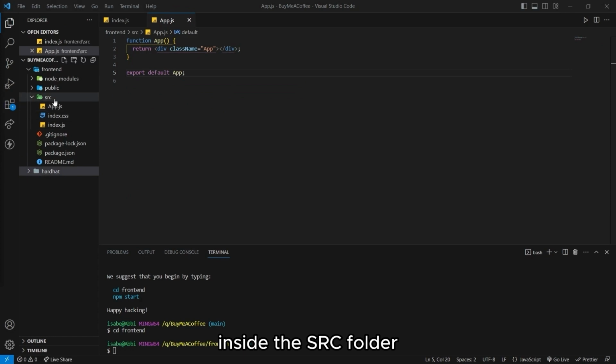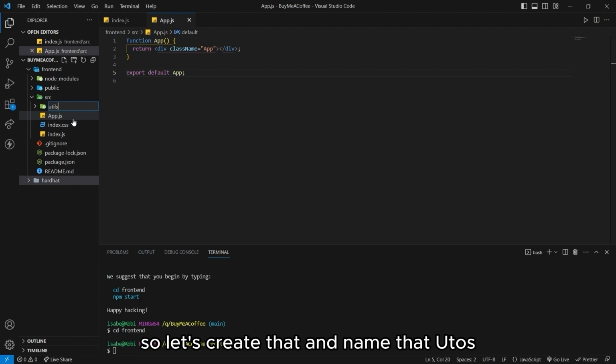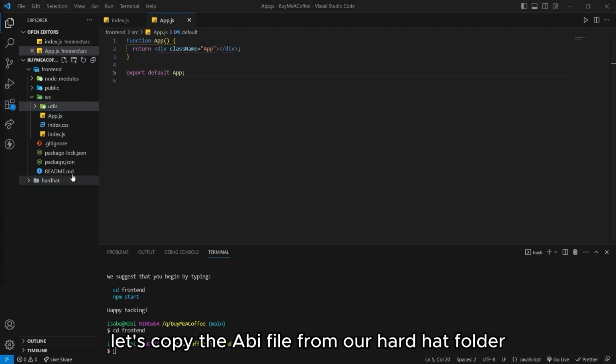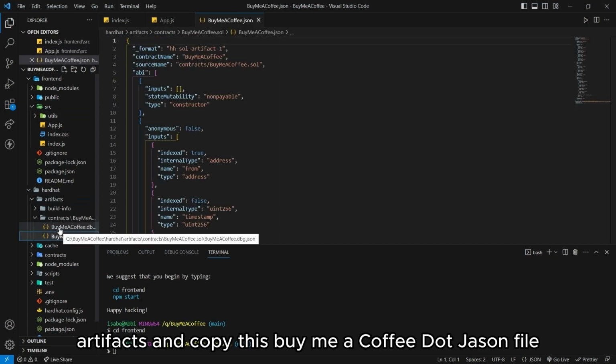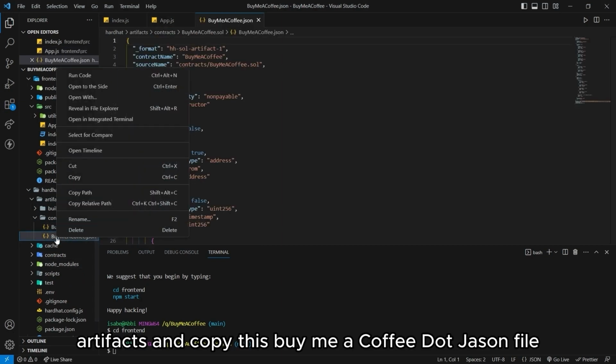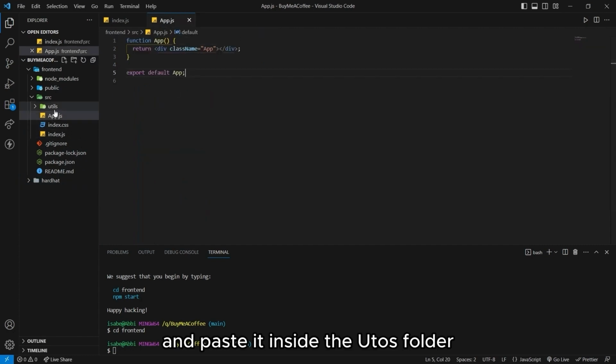Inside the src folder, we need to create a folder for our ABI. So let's create that and name it utils. Let's copy the ABI file from our Hardhat folder, artifacts, and copy this BuyMeACoffee.json file and paste it inside the utils folder.